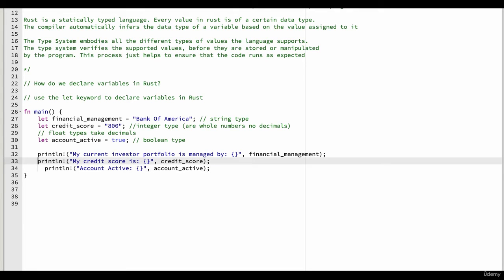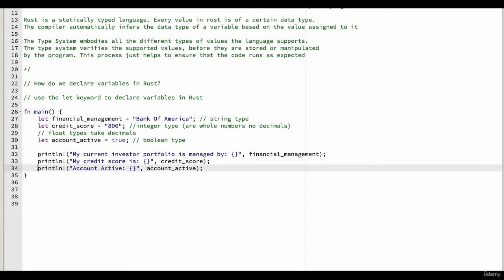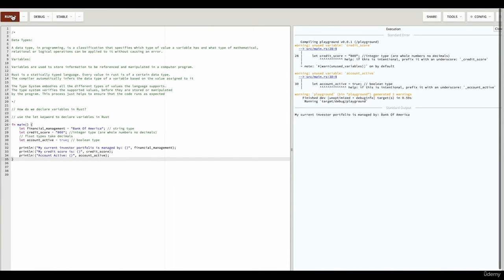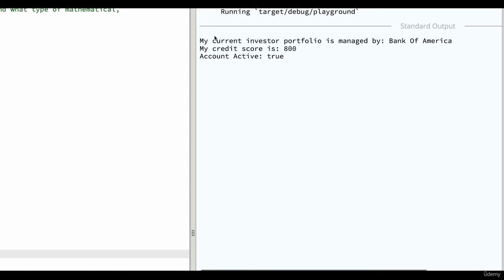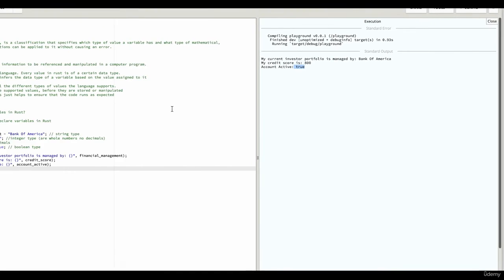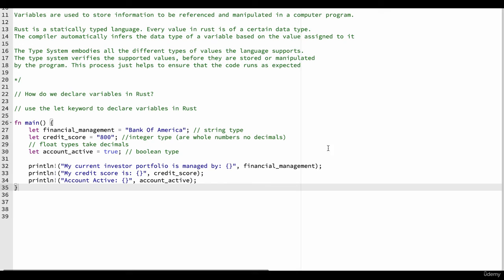And indenting is always important. So let's put these prints together. There's no reason for them to be indented. All right, let's go ahead and run these. So we see now that we have my current investor portfolio is managed by Bank of America. My credit score is set up to 800 and account active is set to true. And that's 3 different types of variables that are being assigned and then printed with the macro of println.